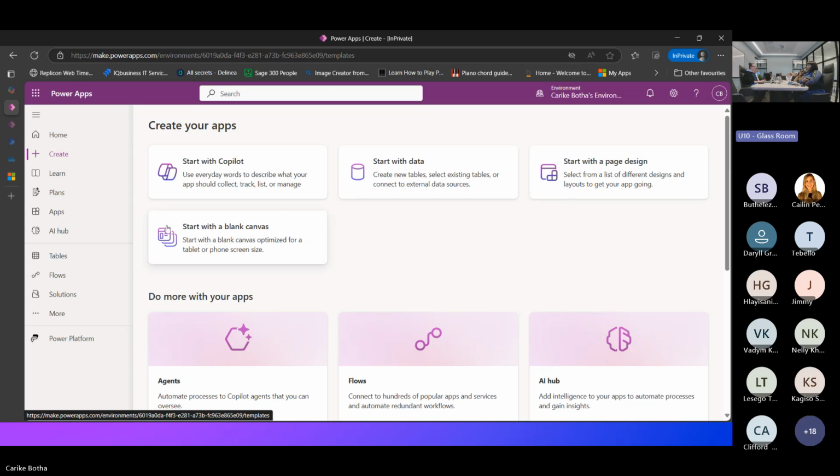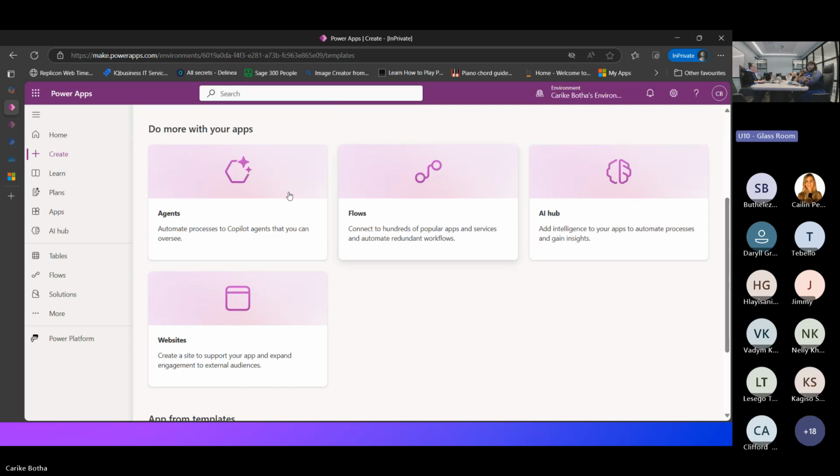And then you can start with a blank canvas. That means it's completely blank, and you decide what the components need to look like. And then also a little bit of add-ons that you can add to these apps: agents, flows, the AI hub, which is the AI Builder that I spoke about. Agents will obviously link to Copilot Studio. And then you can also start with websites, which will obviously link to Power Pages.